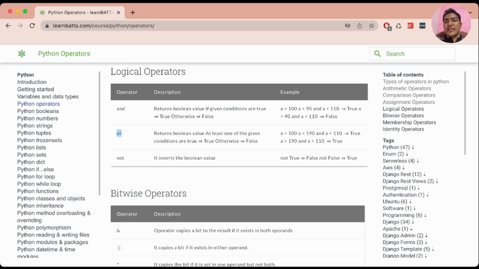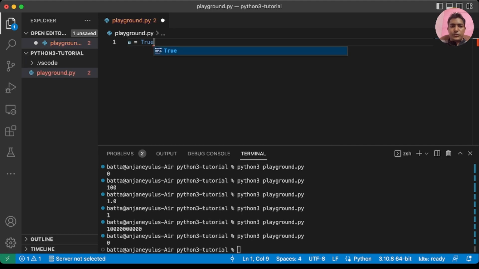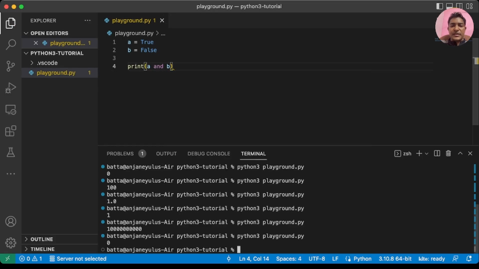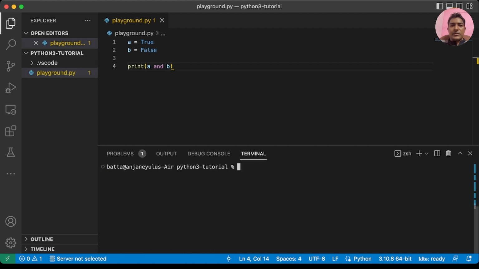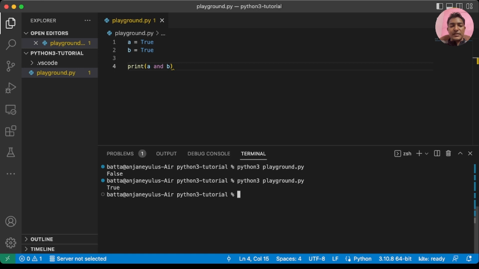Let's look at that in VS Code. Let me go back to VS Code. Let's remove all this. a equals true, b equals false. And when we do a and b, it gives false, because we have true for a and false for b. So we are doing a and b, true and false, so false. When both the values are true, then we get the value true.